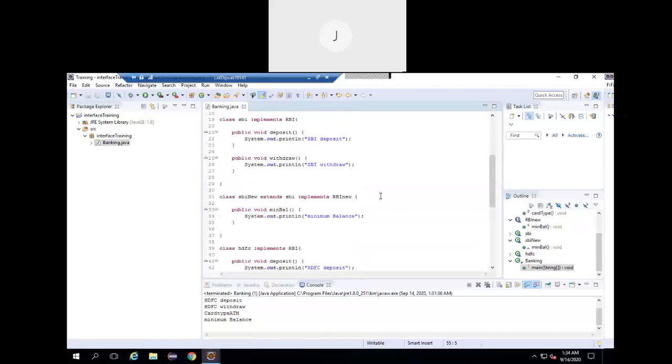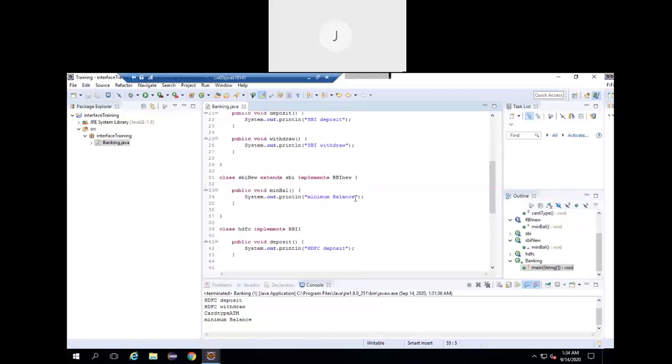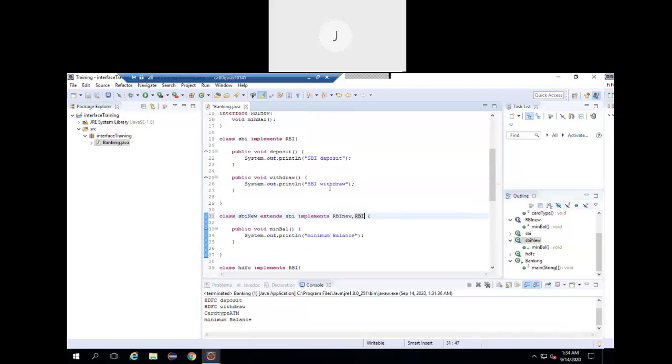Here actually I'm expecting my point. One drawback with inheritance is that it is not helpful when it comes to multiple inheritance. That's why we go for interfaces. So if you ask me whether I can go with multiple interfaces over here, for example, I have implemented RBI new, comma, the other interface RBI. If there is another interface, I'll keep on adding by comma, comma, comma. So it is one of the great advantages here.